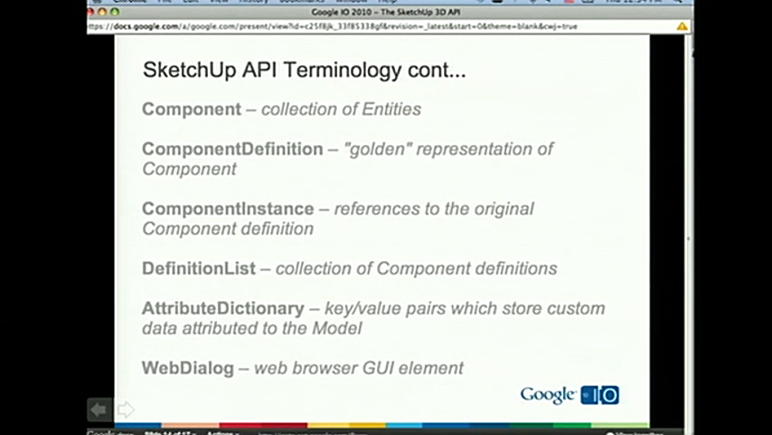We also have a web dialog, which, as the name suggests, is just within SketchUp, gives you a web browser. So I will demonstrate each of those.